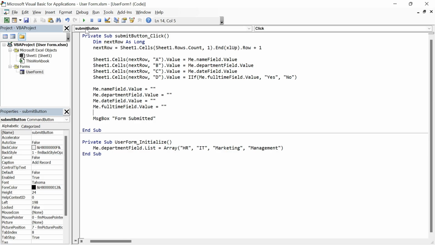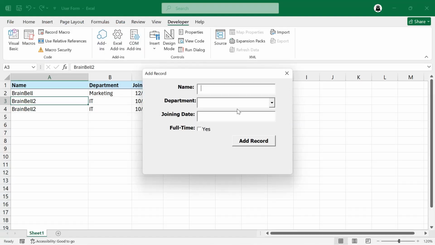Now, when we run the form again and submit a record, you'll see that all the text boxes and the combo box are cleared. But the checkbox doesn't reset completely. Instead, it appears grayed out with a shaded check mark. That happens because assigning a blank value doesn't actually clear a checkbox. It leaves it in an indeterminate state.